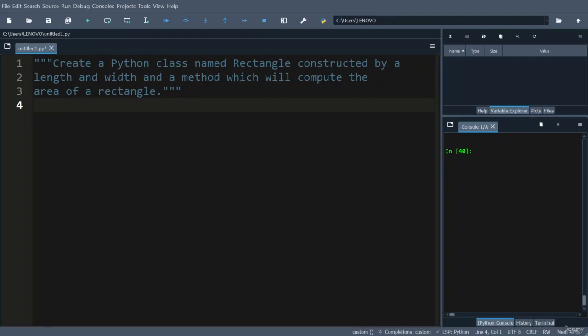Next one is we need to write a Python class which is Rectangle. Rectangle is the name of the class. So the attributes that are required to initialize Rectangle are length and width. And we need to implement a method called area, which will compute the area of the rectangle.